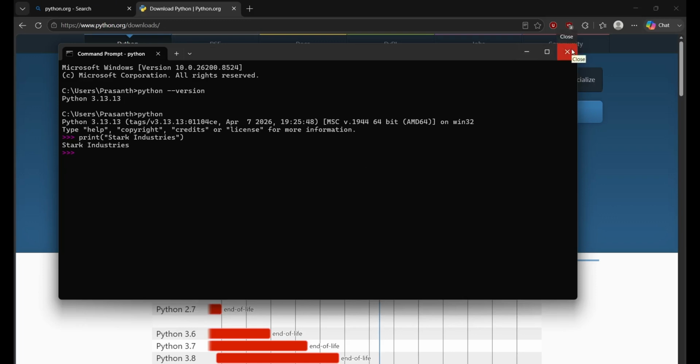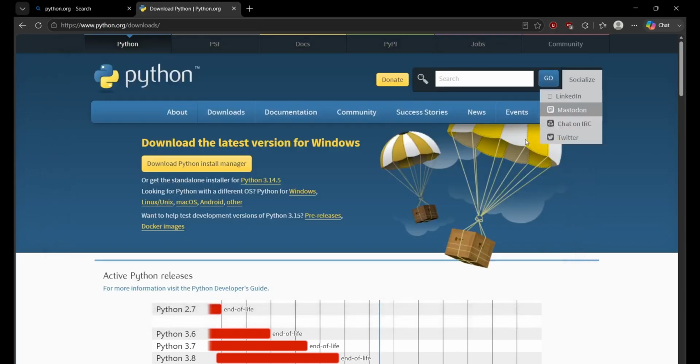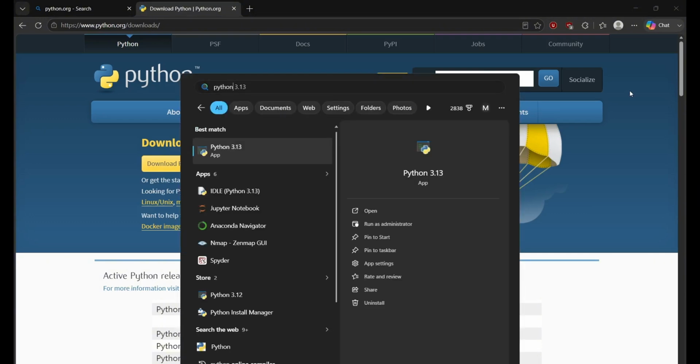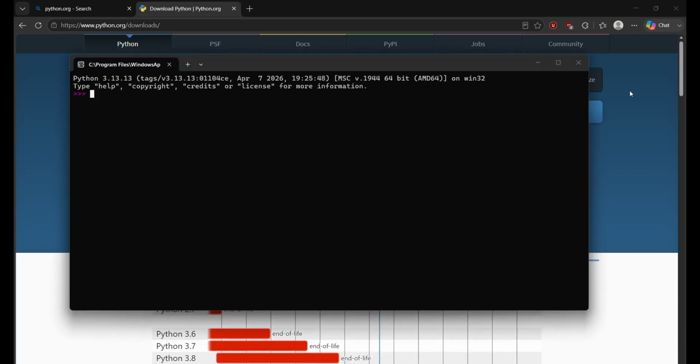So this is the step on how to install Python. Then click the Windows button and type Python. Here it shows Python 3.13. I have installed Python 3.13. If you installed Python 3.14, it will show Python 3.14. This is the Python interactive mode. Basically, Python has two modes, interactive mode and script mode. I will tell you the difference between interactive mode and script mode later.